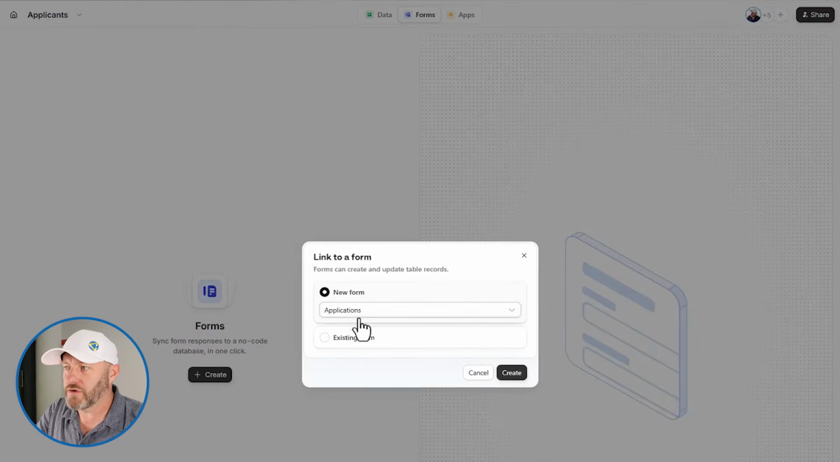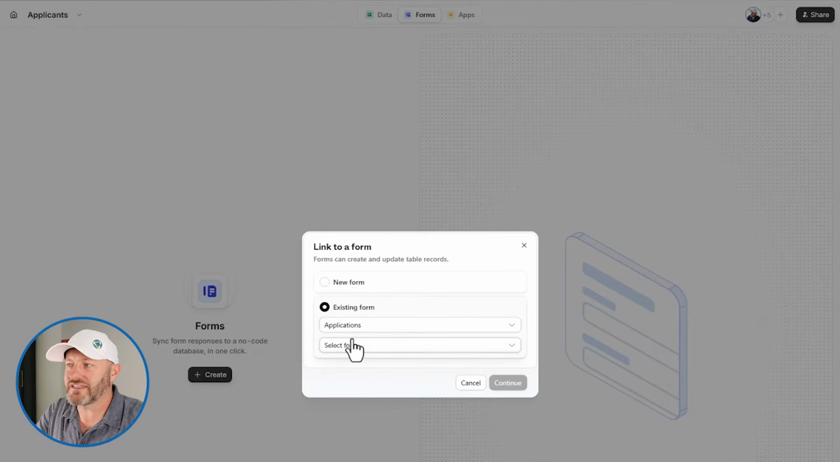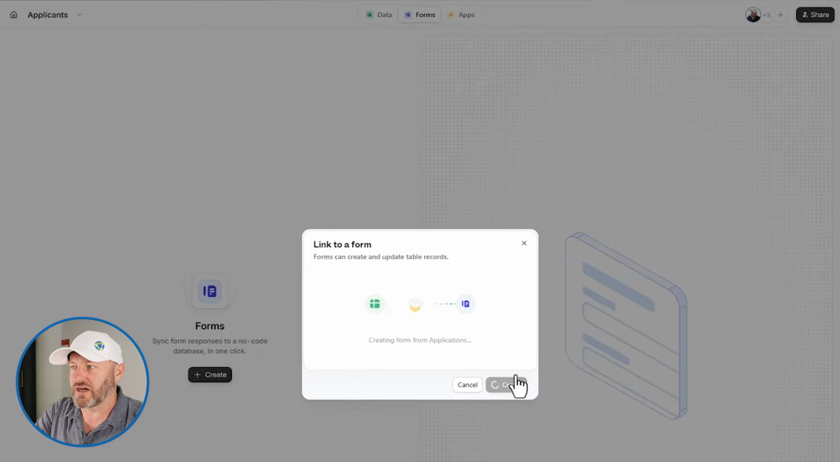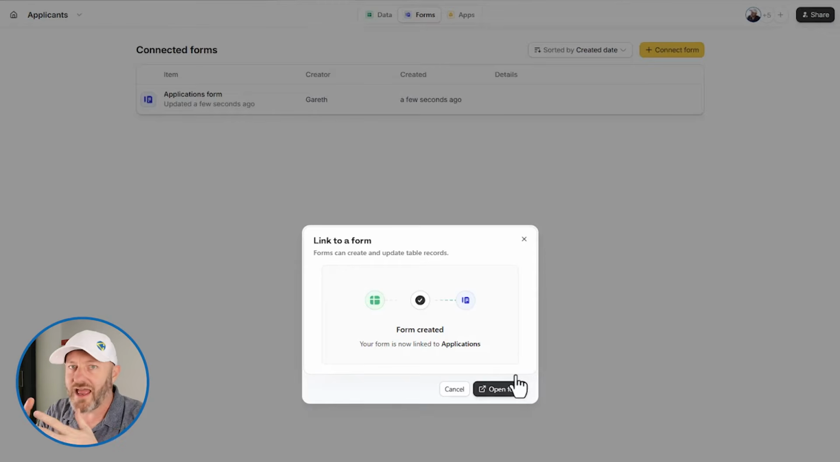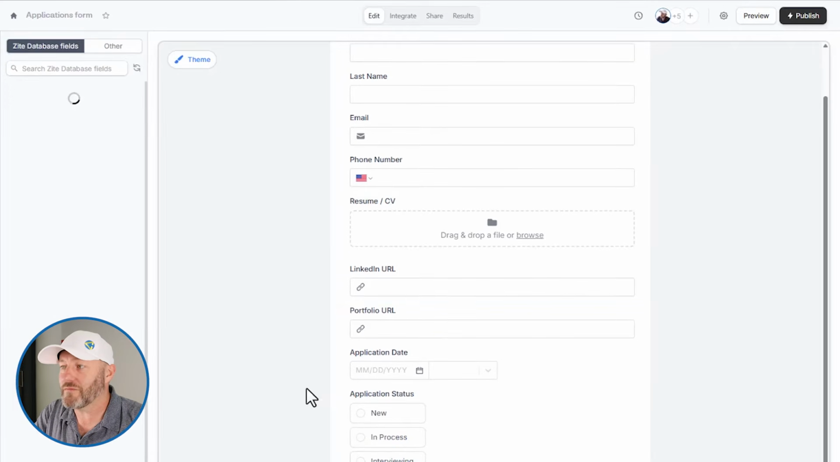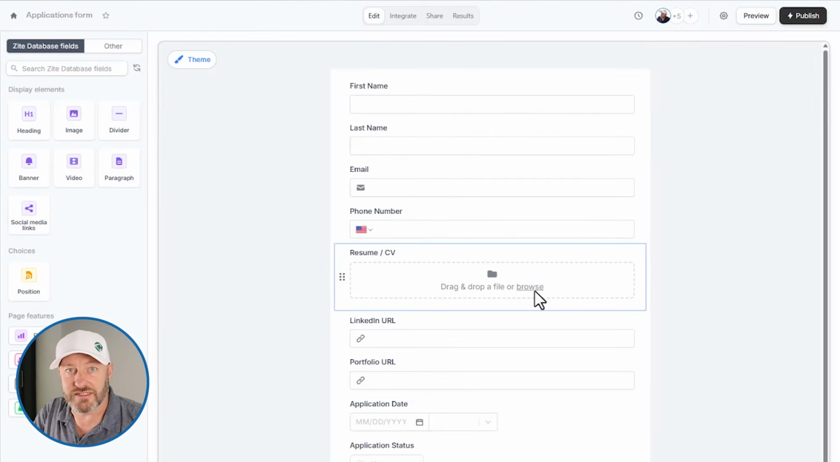Now we can create a new form, or we can link this database to an existing form if we had a form out there. But for us, I want to actually spin up a new form that is associated with the applications table. Check this out. I just make the selection, and just like that, the form is created. Now it's not 100%. There are components that I need to update or fix, but with simply a couple of clicks, I now have a working form based on the information that came from that database that I built.